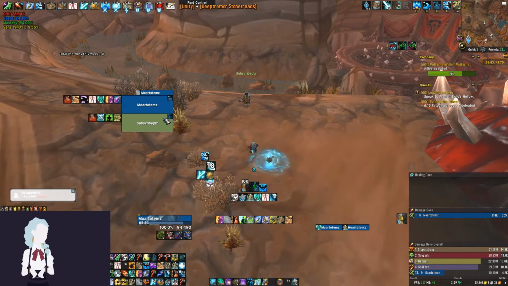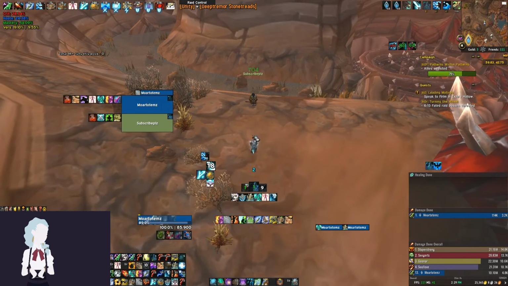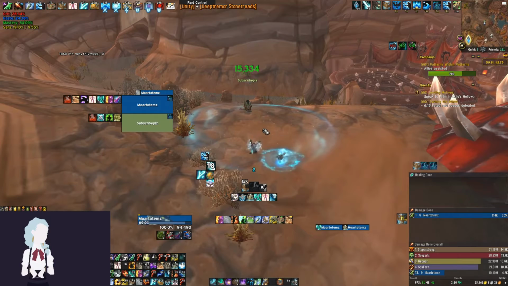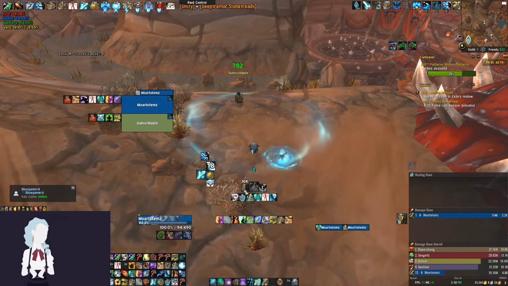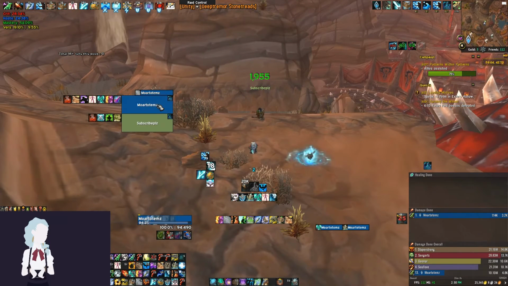Step 2 is to generate tidal waves. This is going to be done by pressing Riptide and Chain Heal. Most of the time, we're going to be pressing Riptide to generate our tidal wave stacks. So this means keeping down Healing Rain, keeping down a Cloudburst Totem, and then generating tidal wave stacks by pressing Riptide on cooldown. And if Riptide is on cooldown and you don't have any charges left, you can then press Chain Heal instead.